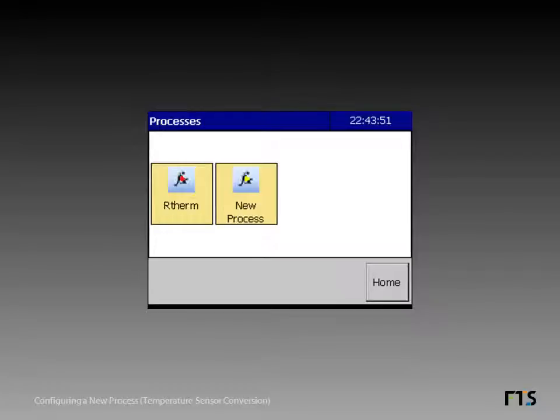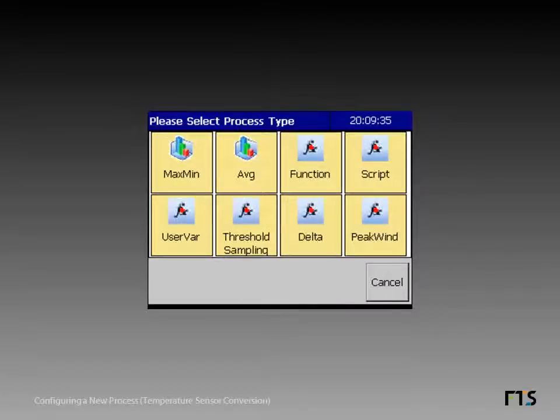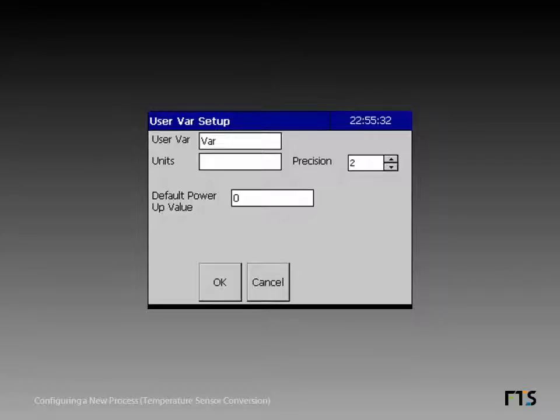Tap New Process again. The Please Select Process Type screen reappears. It contains an icon for each type of process it is possible to configure on the data logger. Tap User Var. The User Var Setup screen appears, with default values pre-entered for some fields.